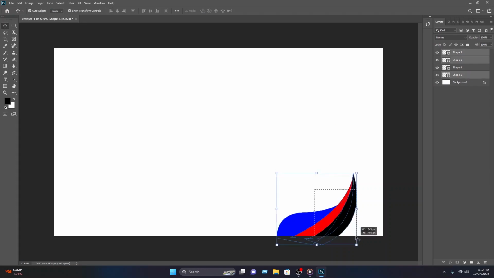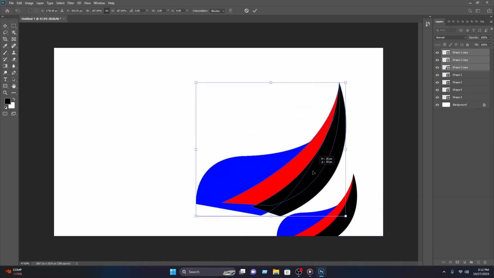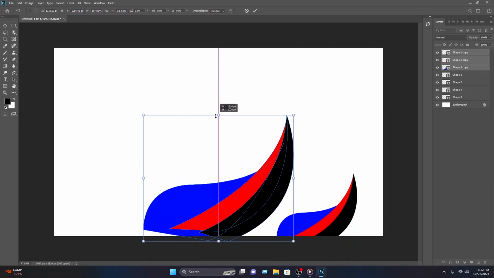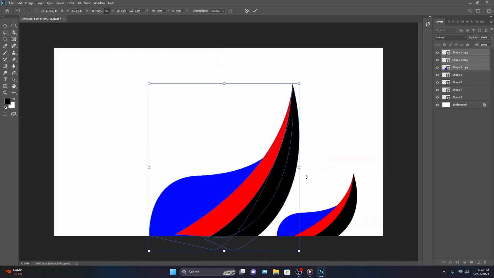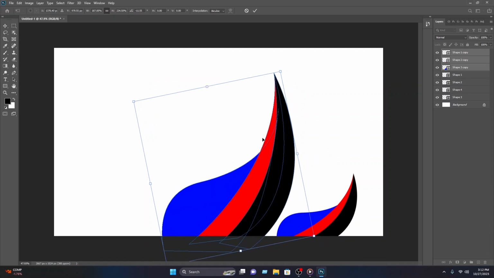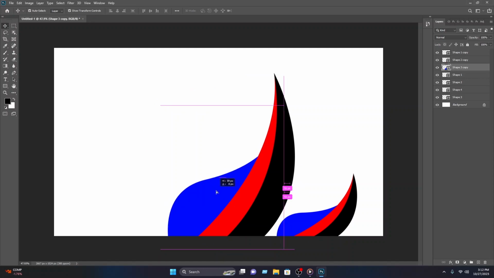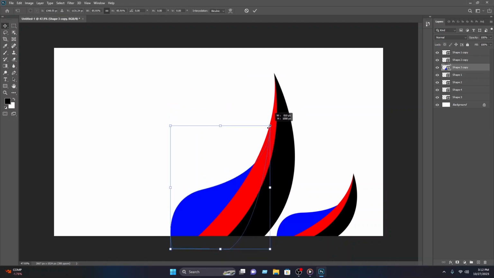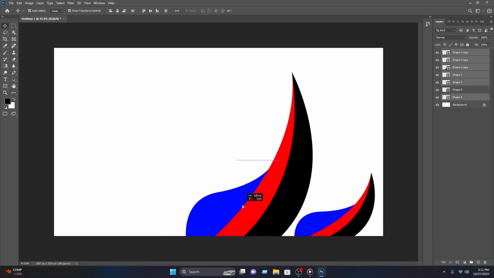Then select the move tool, then select these layers, then press and hold Alt key, then take a copy from this, then increase the size of this, then press and hold Shift key, then increase the size again, then you have to rotate this, then drag this in here, then click on the tick mark, then select this, then drag this in here, then decrease the size of this, then click on the tick mark. Then select these layers, then drag these layers in here.